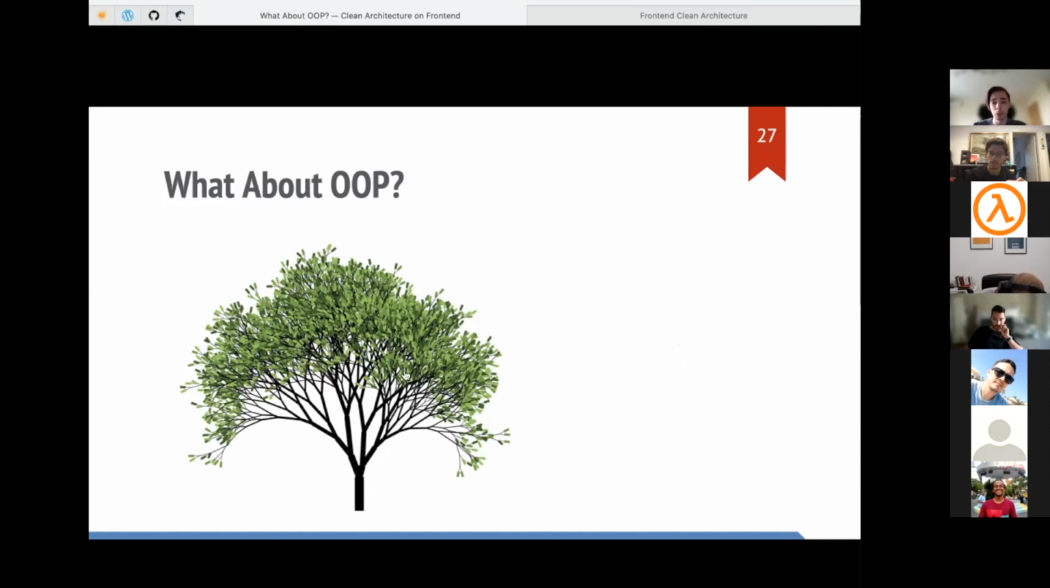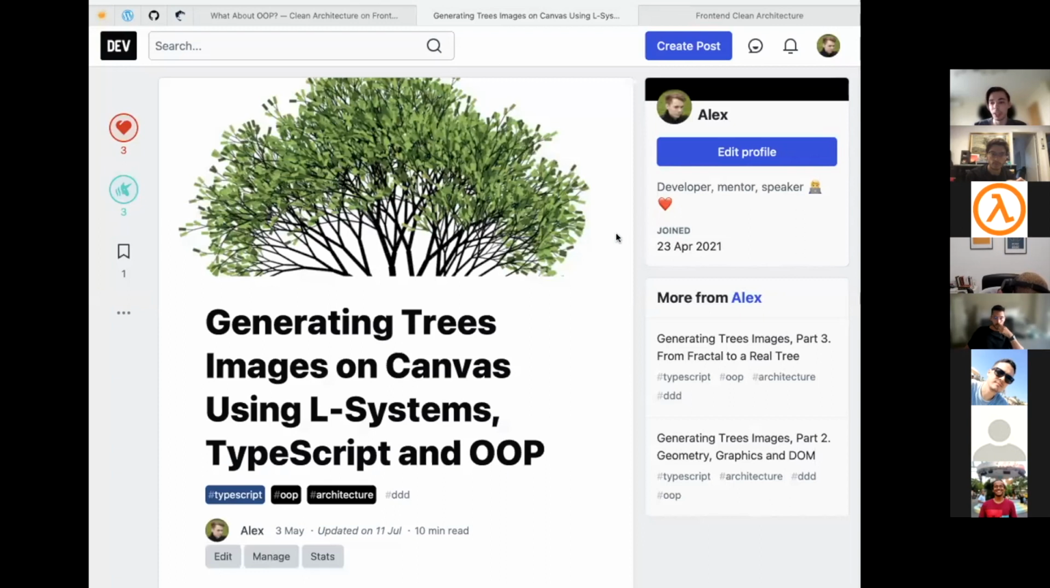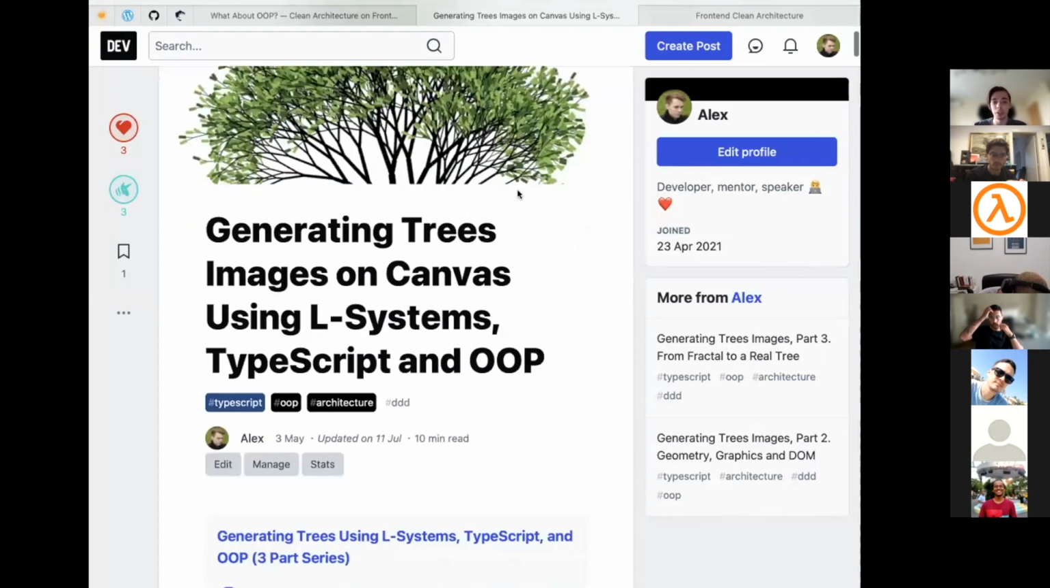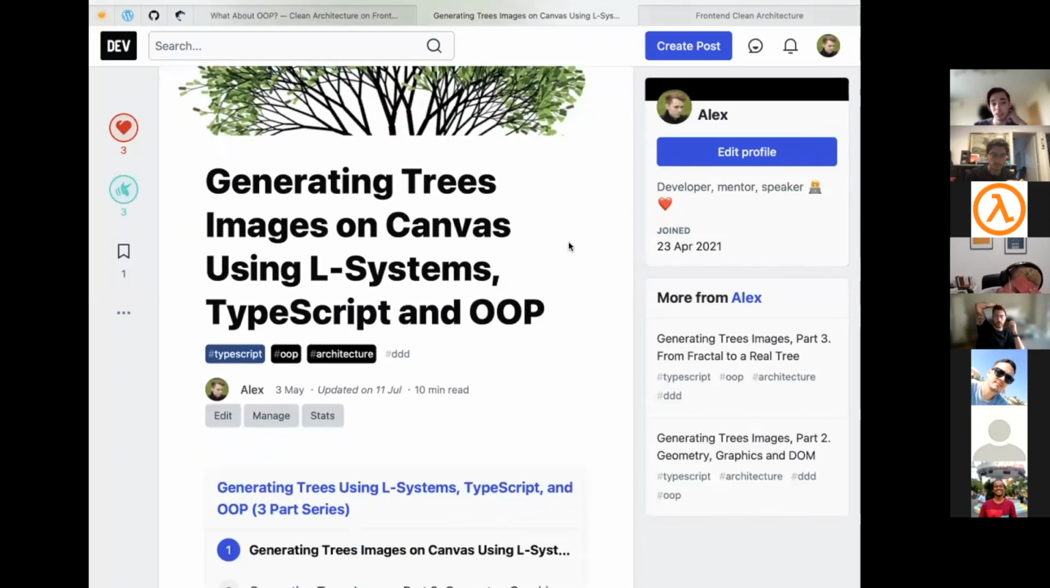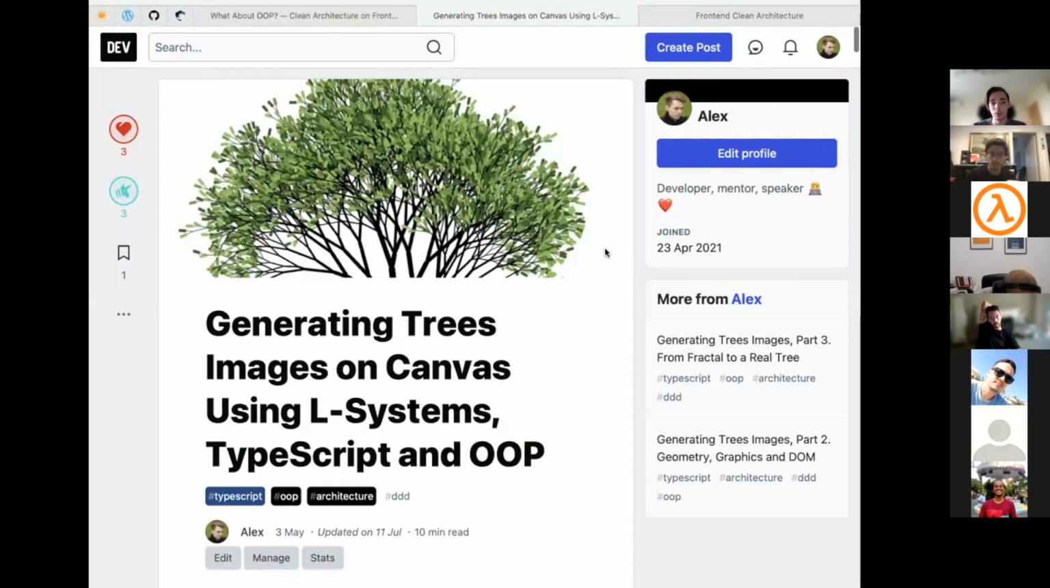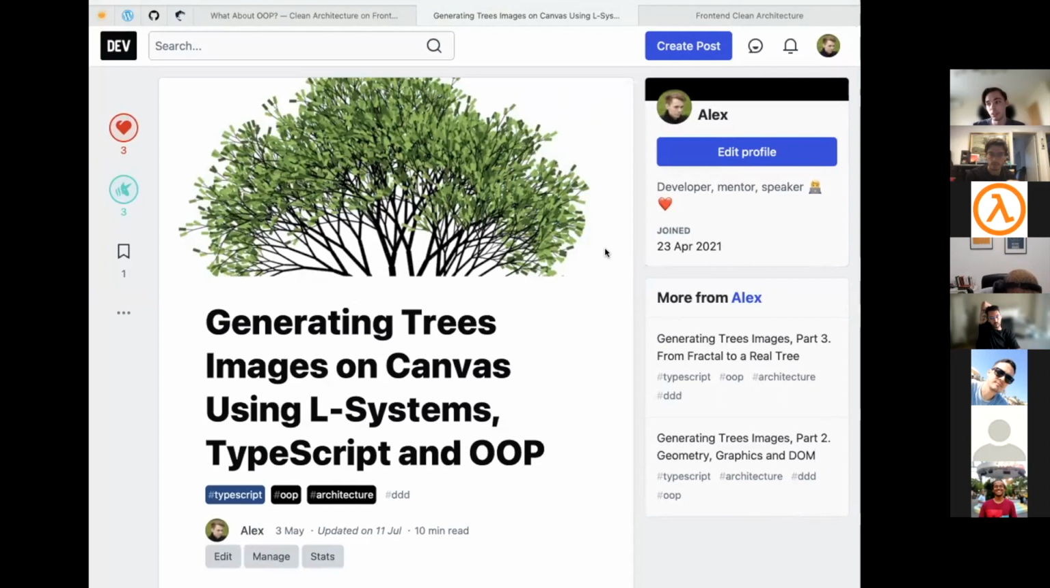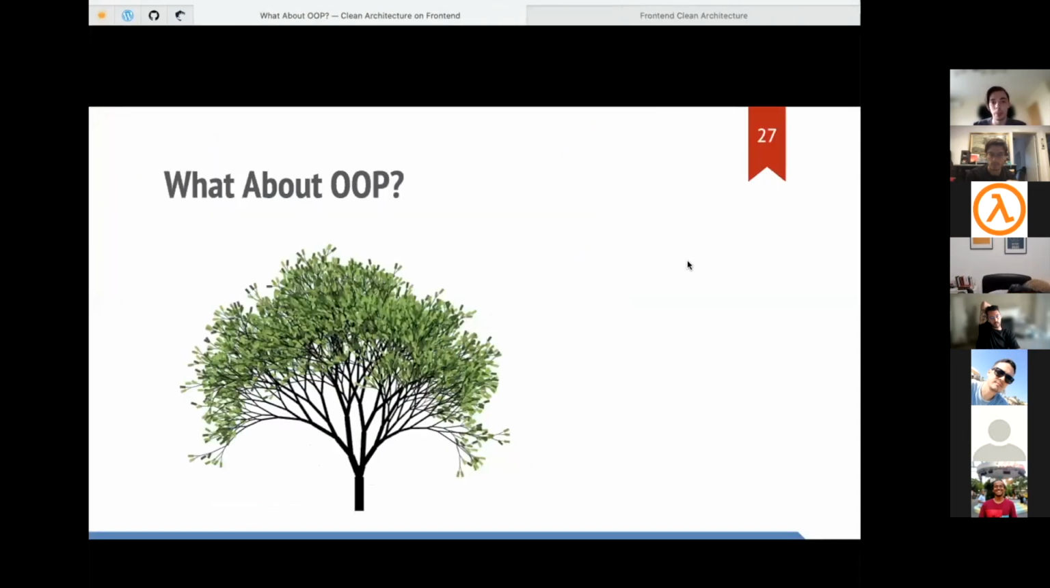I recently wrote a post about clean architecture and OOP on the frontend, and there I create a 3D images generator with L-systems, Canvas, and TypeScript. And also I use all of the OOP principles and clean architecture principles. The link will be at the end as well. The post, I think, is interesting, so try to look at it.